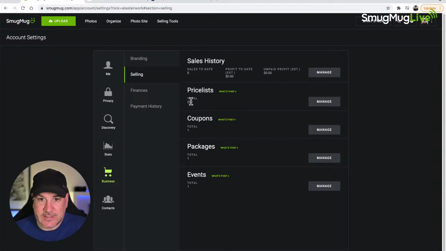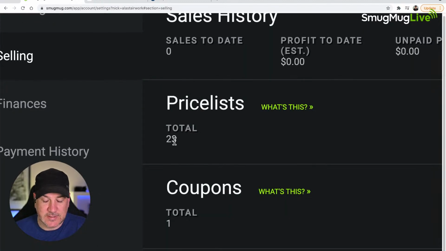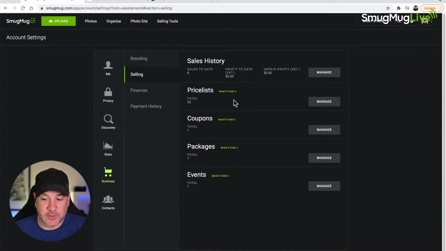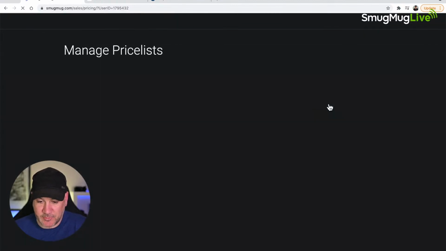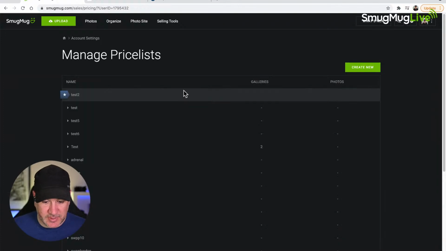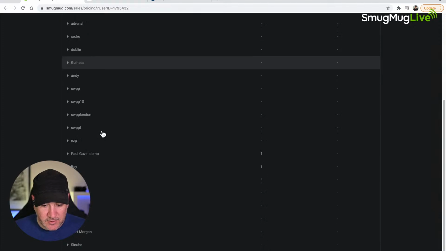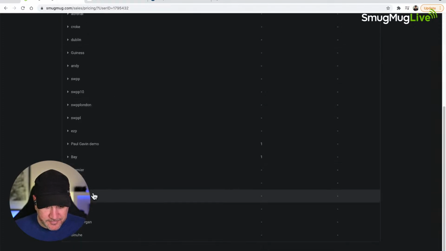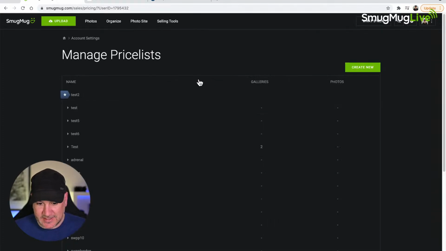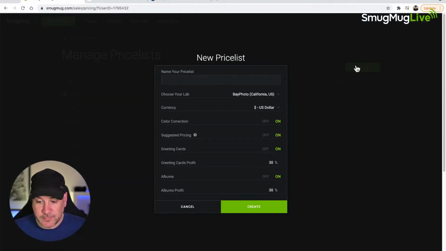Now, it says here I have a total, can you see that? Does that zoom in? Yeah, a total of 23 price lists. Again, that's mostly because this is the demo site. I'm constantly demoing, making price lists for people. So yeah, you can see test. Lots of old legacy demo price lists here. But let's just create one more to that list. Let's make it 24 price lists today. So I'm going to click create new.